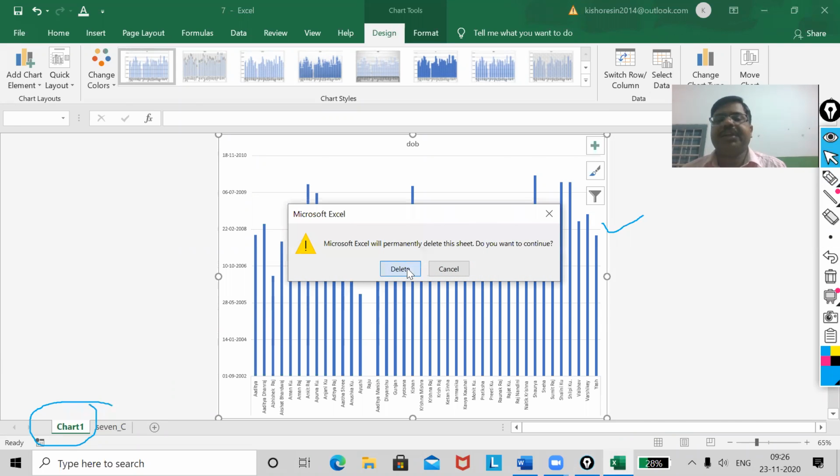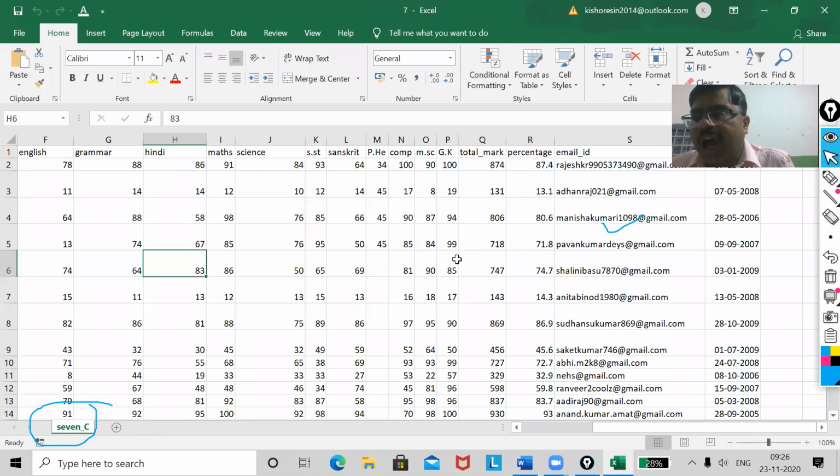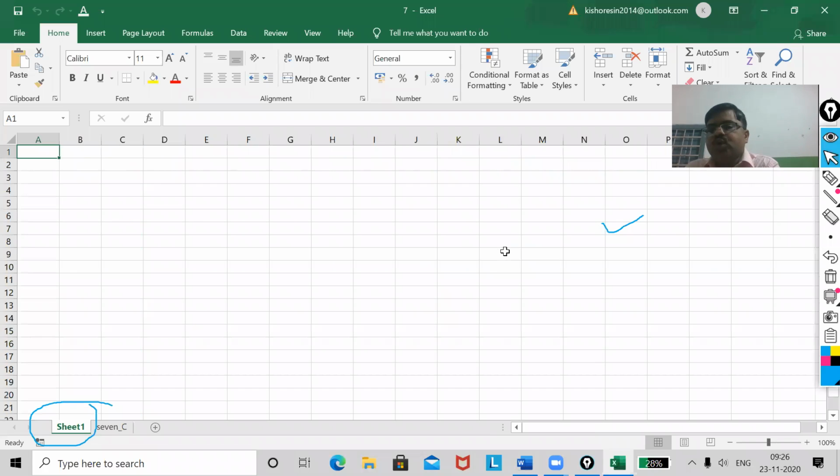Okay, deleted. Now my data has come. Now I'm going to use Shift plus F11. See, just now you can see at the bottom, at the left side, you have got Sheet 1. This is a new sheet. Earlier you had only one sheet, and that sheet was renamed 7C. But just now you can see I used Shift and F11. This Shift and F11 function key together gave me a new sheet.